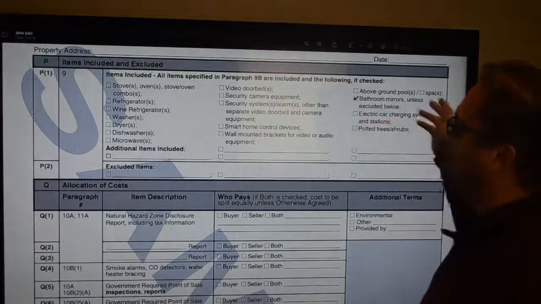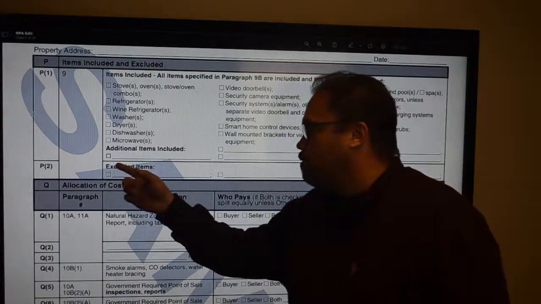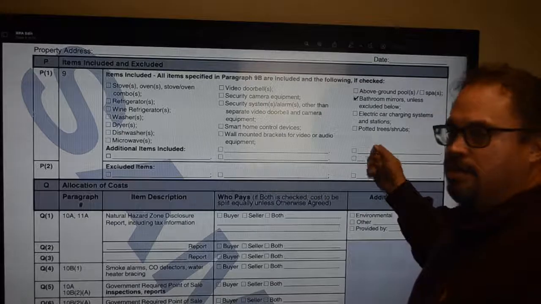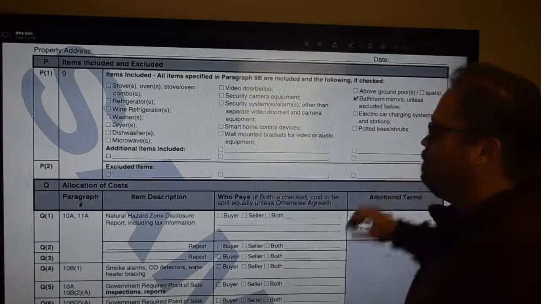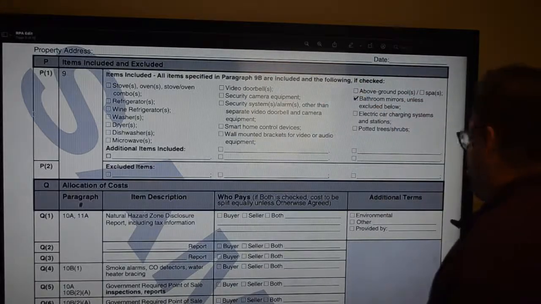These are all the things that you want to add into the contract for personal property type things. You would add additional items here if you wanted to add more things, and then exclude would be here just like before. So just be aware of the different items that are up here.